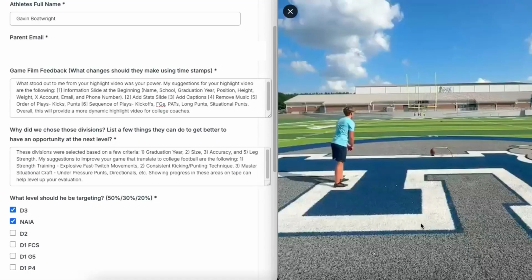The best way to go about this is you need to have an information slide, and you go on Canva. You can do this for free, and on that slide, you're going to put your name, school, graduation year, position, height and weight, X account, email, and phone. Put that information on the left. Put a picture of you on the right. Download that and then upload that to the very first thing on your video.